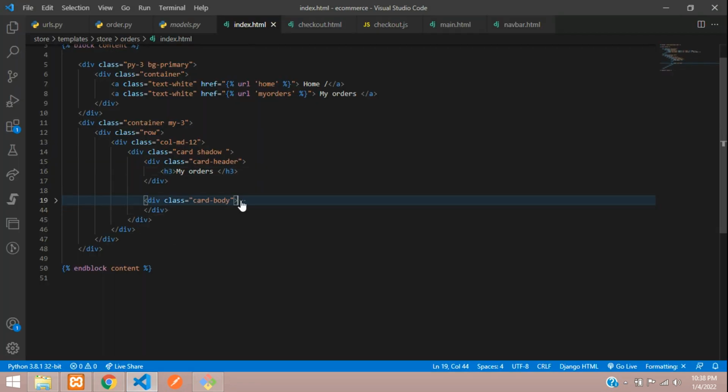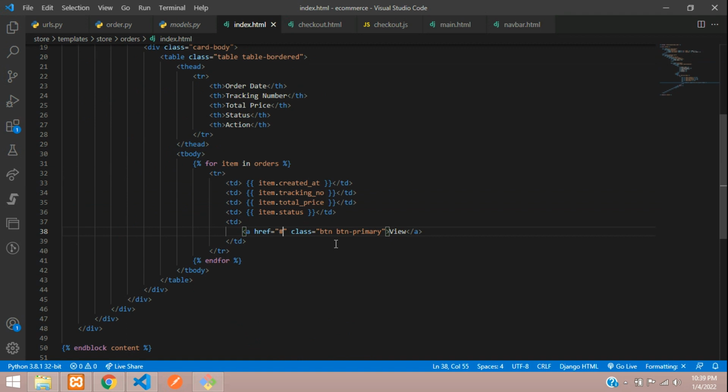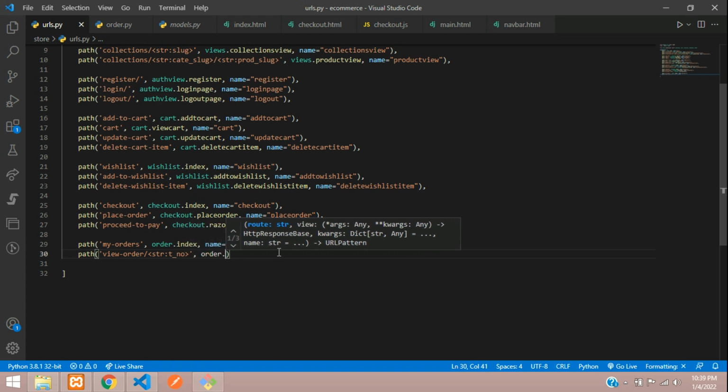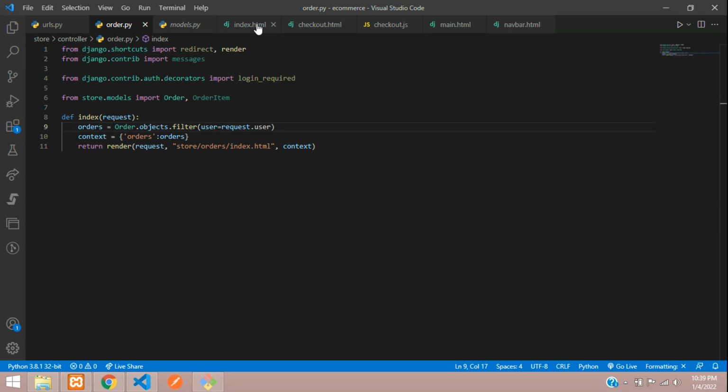So we'll go back to this thing, and here in this href we'll create a URL, say URL of order view, and we need to pass the order tracking number also with it. So I'll just show you over here, add a comma and create a new path and say view order and slash, here we will be passing the tracking number. I'll just say pk, or we'll just make it more specific, t number, and here we are just calling the order dot view and name equal to this thing which we have given over here.